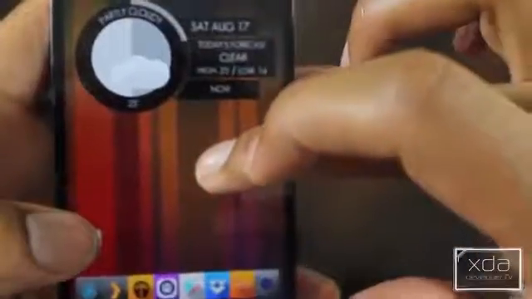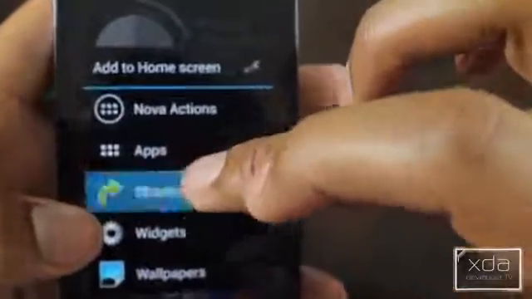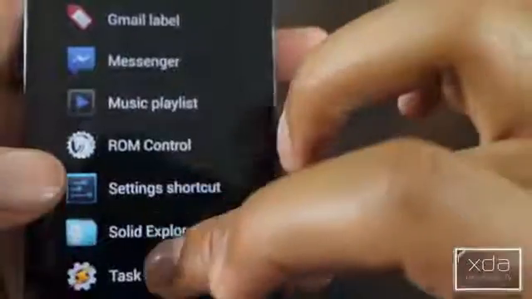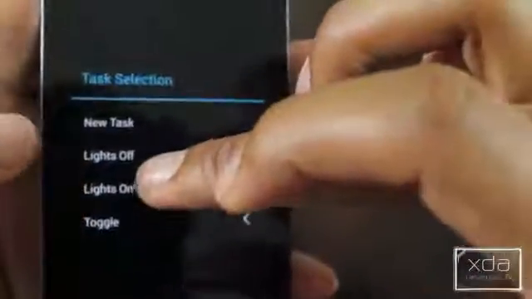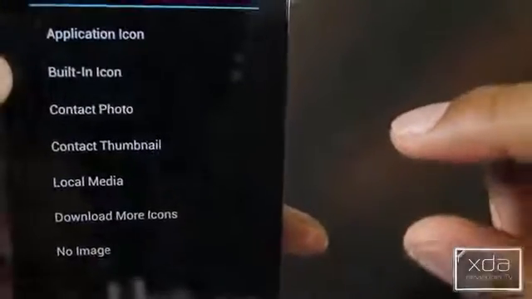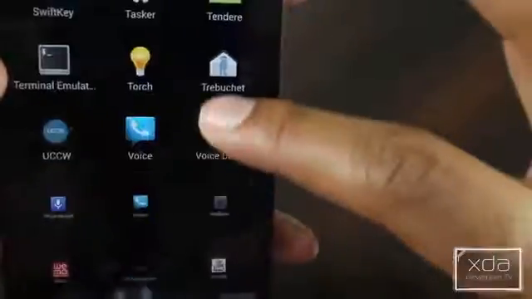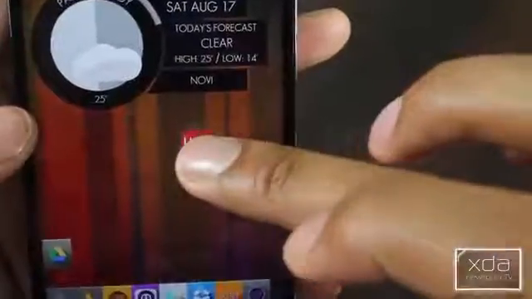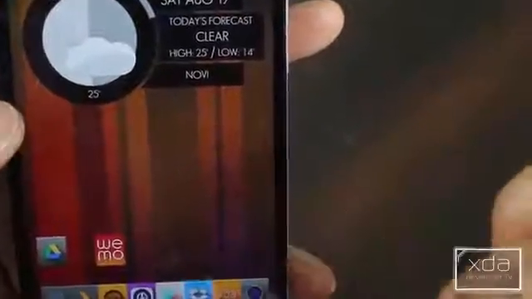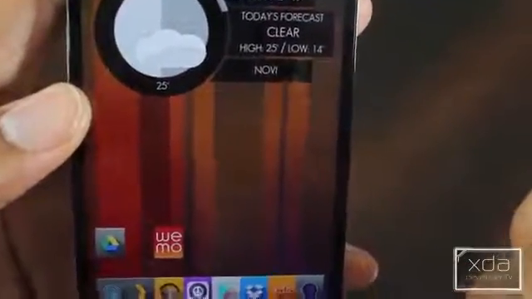Alright, now on our home screen we're going to press and hold. We're going to do shortcuts. Go all the way up to Tasker, select toggle. At this point we need to select a new icon, and it can be any icon that you want. I just did application icon and made it the Wemo. Then press the back arrow. So now if we press the Wemo button, it toggles our lights on and off. Let's go ahead and test it.